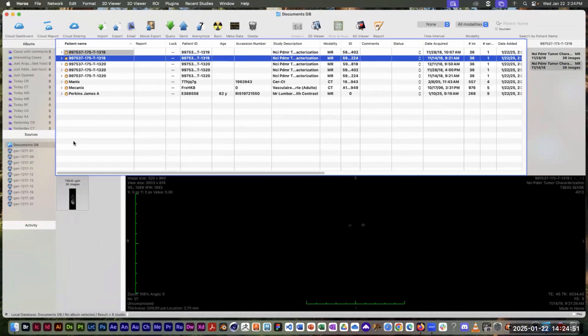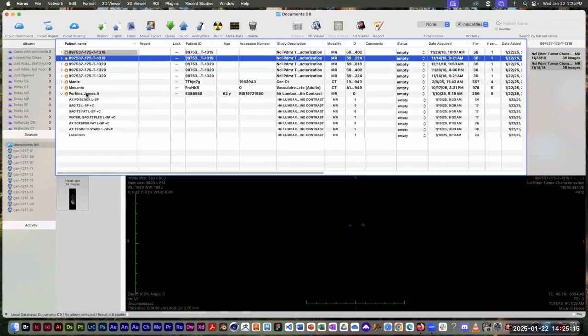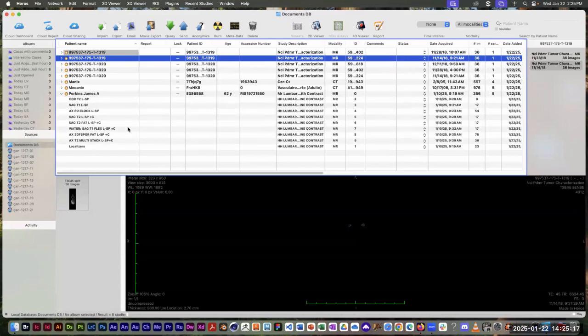Within each data set, oftentimes there are many different studies. So there might be CT, there might be MRI, there might be multiple different kinds of MRI, like T1s and T2s. There might be MRIs with contrast, without contrast. There might be some PET scans in there or ultrasound or any number of things. So there's a little triangle here next to the name of each data set. I'm going to click that next to my MRI. And we see there's a whole bunch of things here.